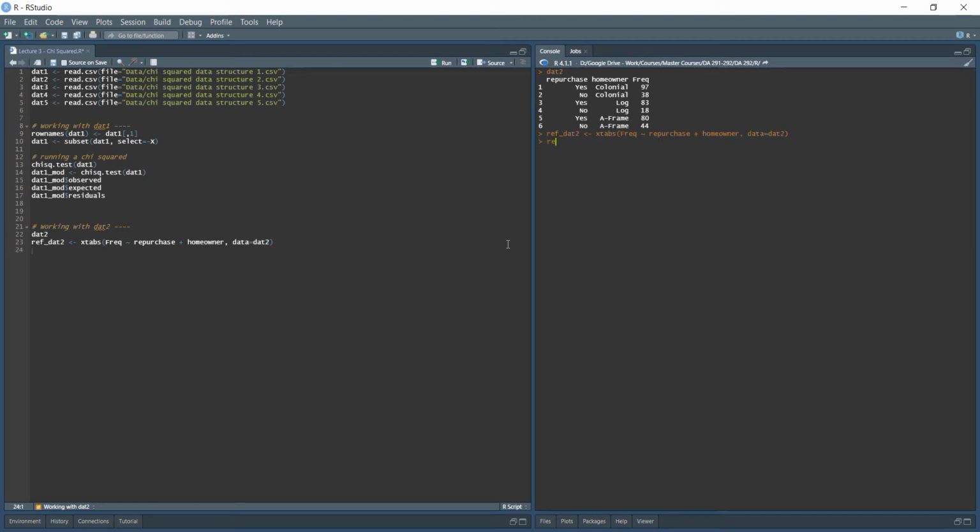If I look at this reformatted data, I can see that I now have the same format, not necessarily the same order, but the same format as dat1. And you'll notice that if I compare, it's not the order that's important. What's important is that the right number is at the right spot. So for yes, I would get it again, colonial, there were 97 people who said that. Here, yes, I would get it again, colonial, there are 97 people who said that. So that is the important thing.